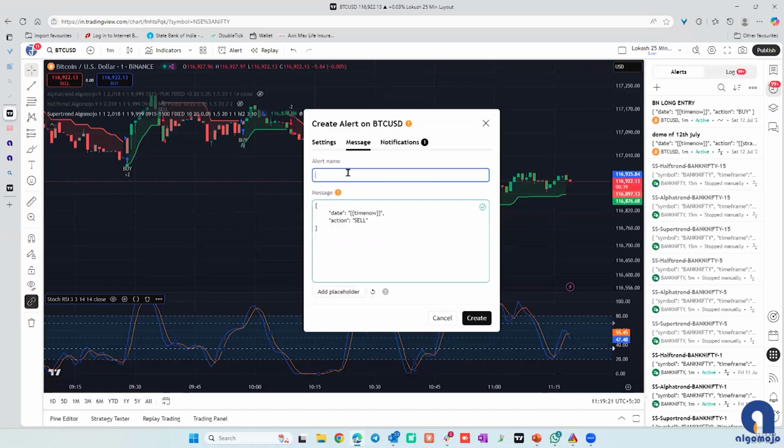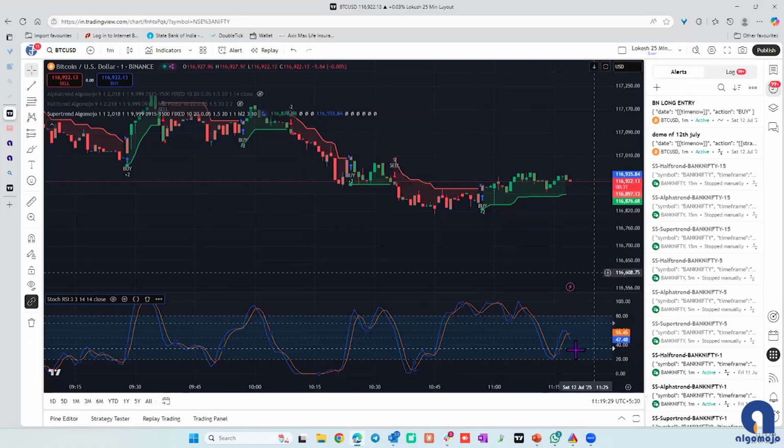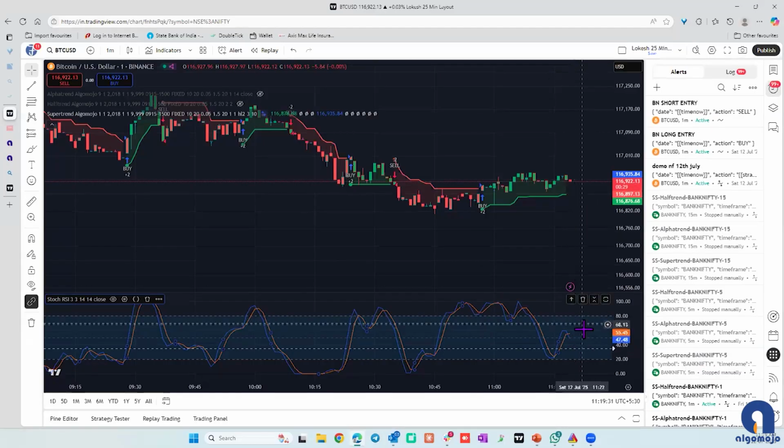So, we'll give it a name. We can say BN short entry and create it. That's it. As you can see, both the levels will be shown here. Whenever the RSI goes above and starts coming down, close the CE and take the PE. That is all the setup required.